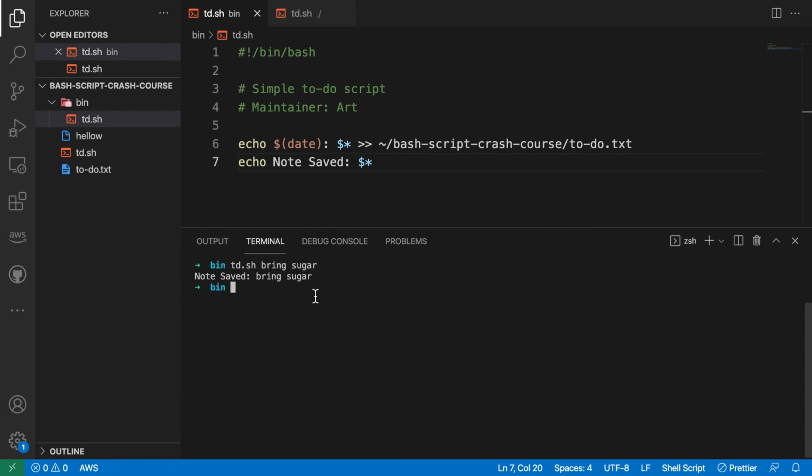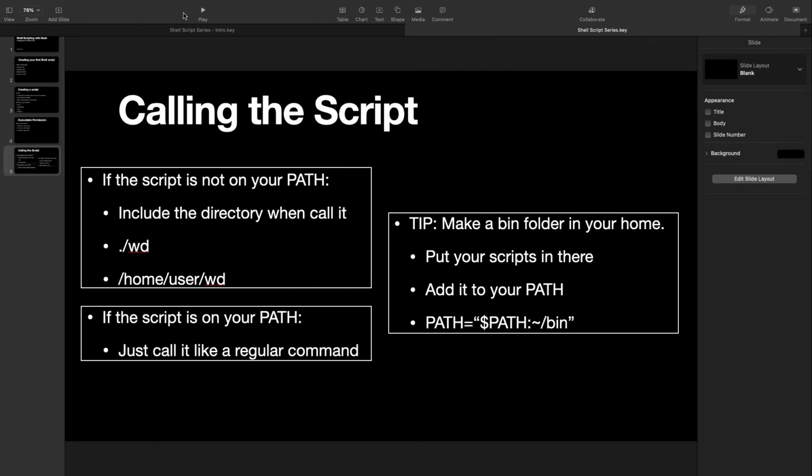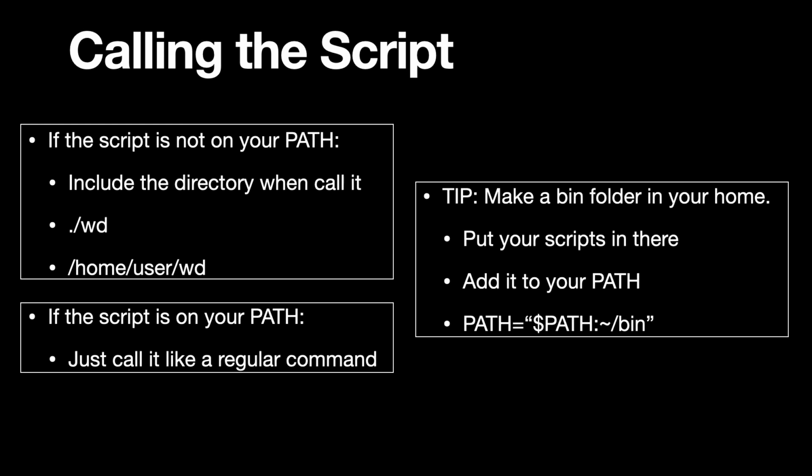Okay, so let's take a look at the slides and try to summarize all of this. So we saw that you cannot call a script like a regular command when it's not on your path, and one way to work around this is to add the location of the script to your command line. Now, if the script is on your path, you can just simply call it like you will call any regular command. So my tip for you guys is to make a folder where you keep all of your scripts, just like I show you on the video. And the conventional name for this folder will be bin, and any script you put on there will be easily callable from anywhere on your system, as long as you make sure to add that directory to your path.